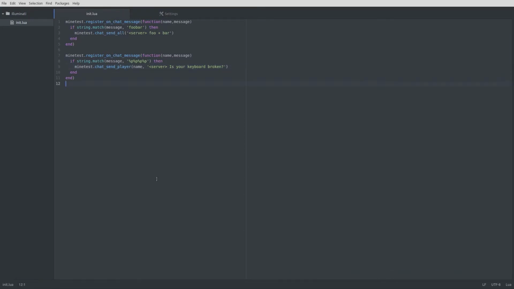So everything's working there as it should. And let's look at one last thing. Now the chat, send all, and send player, you can use in anything. You can do them like we're doing here, or you can do it when a person places a node.